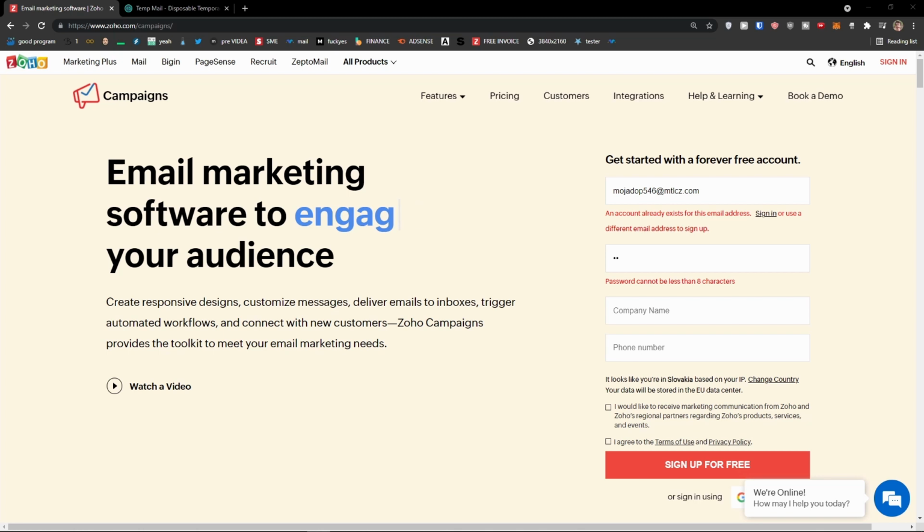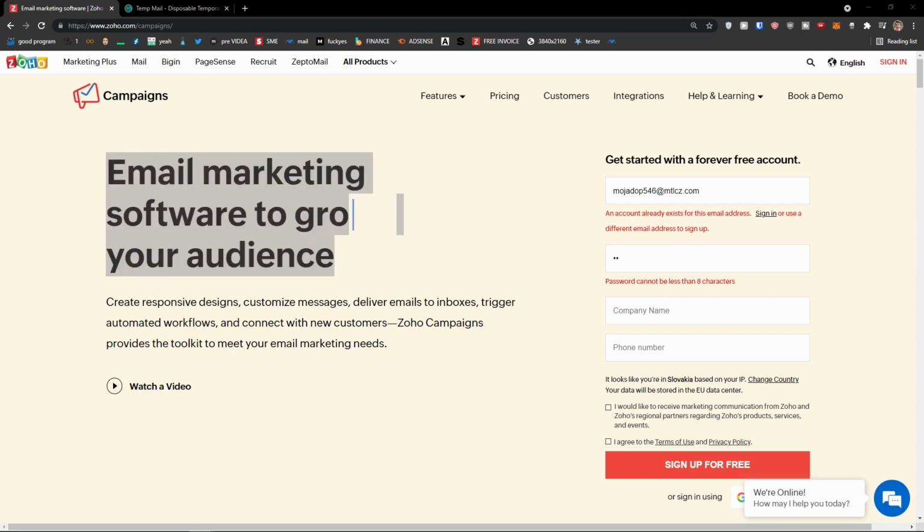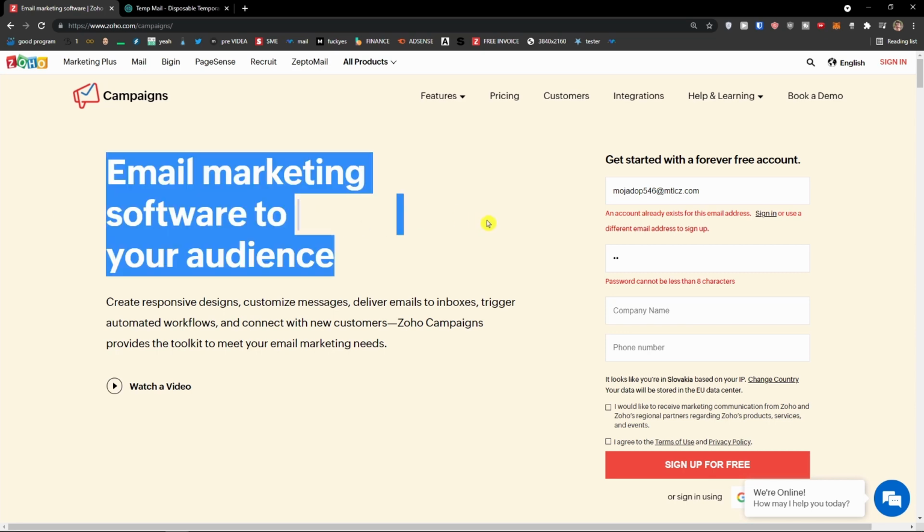Zoho Campaigns is amazing email marketing software that you can use for sending emails, creating automations, etc. Now, you will have a link down below in the description to get on this web page. And first thing we are going to do, I'm going to show you how you can easily create an account. If you already have an account, guys, completely skip this step.